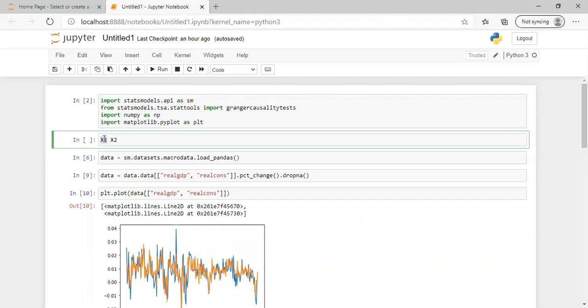The word Granger has come from the econometrician who actually invented this, but it's nothing but just understanding the causality of two variables. So his name was Granger, hence the Granger causality. It's more or less understanding causality between two time series variables.